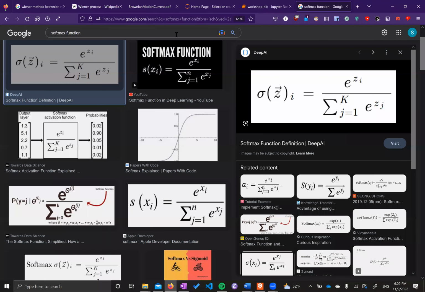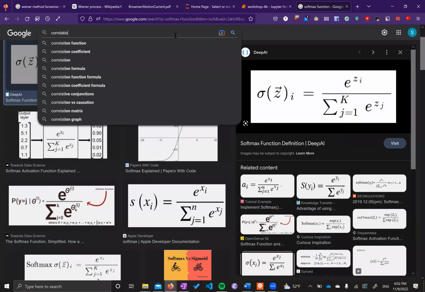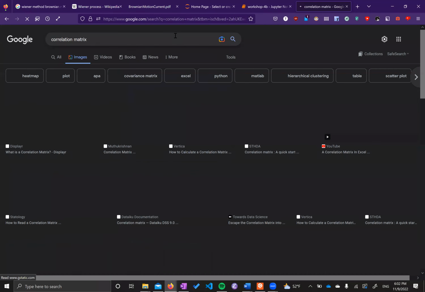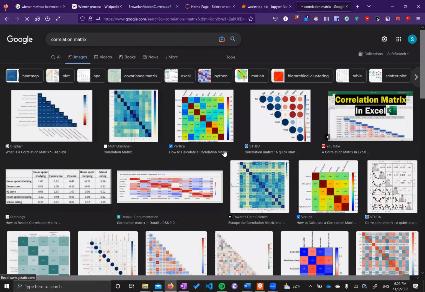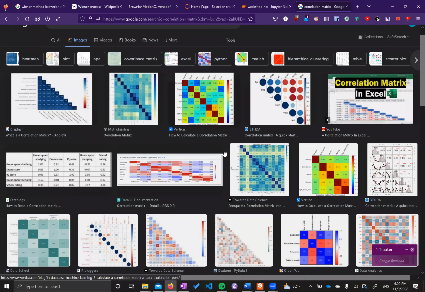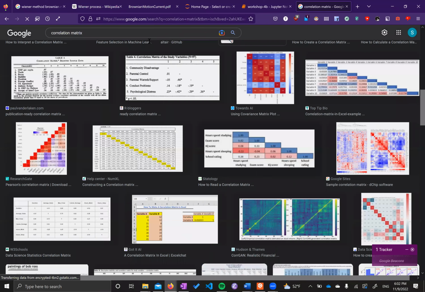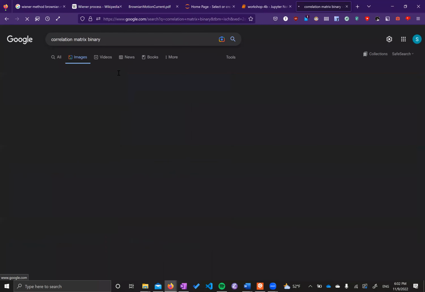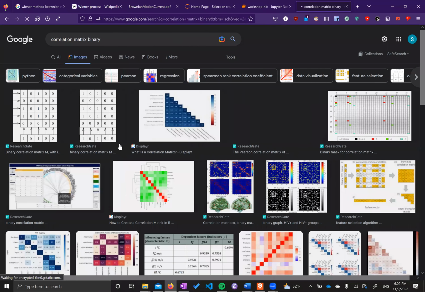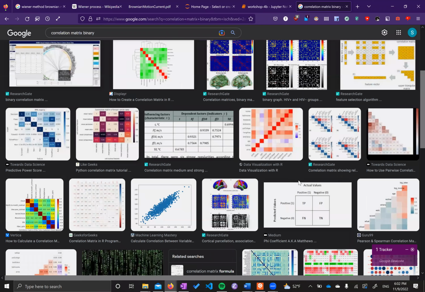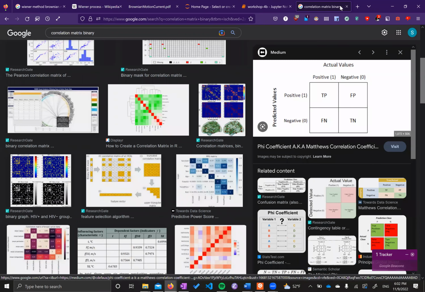And yeah, I would actually like to talk about correlation matrices for a second. I think we might have skipped over what they were in a previous section, but let's see. Let's look at a simple one. Correlation matrix binary. Okay, that's not what I was looking for. Oh yeah, okay, here we go. So this is what a very simple correlation matrix looks like.